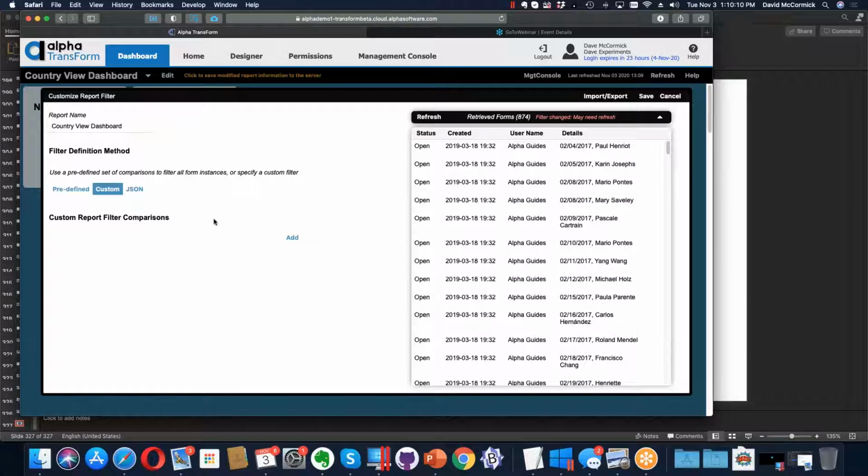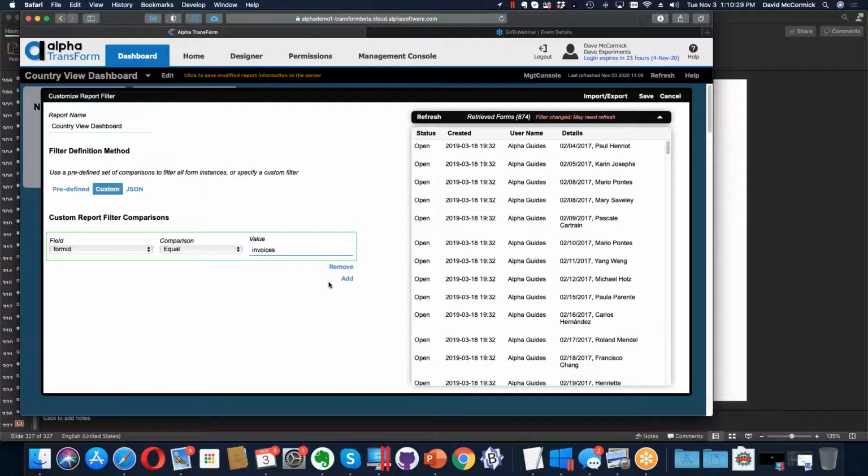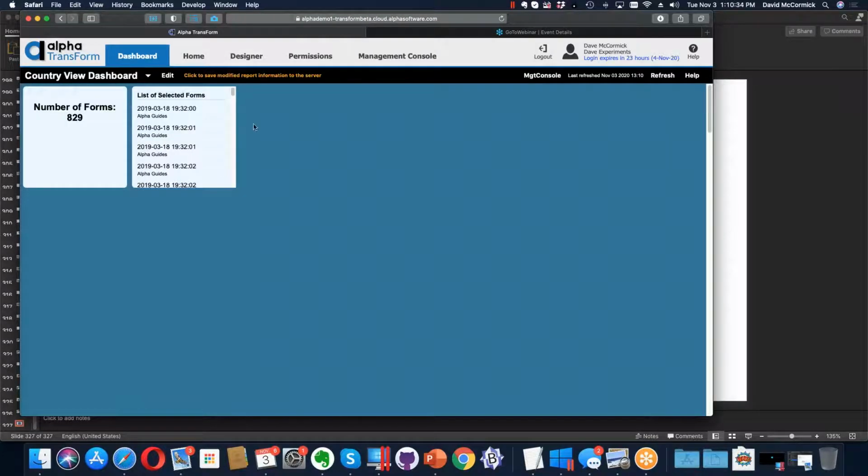So what I'm going to do is I'm going to start building a filter here. So to do that, I'm going to click this add button over here. And I'm going to say the field that I'm interested in is the form ID. I want it to be equal to, and then I'm going to type in invoices. And if I've done this right, and I click save, it should now, yes, it's now reduced it from 840 something down to 829 records. All right, cool. And they're all listed here.